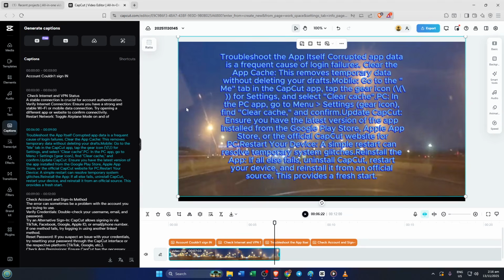Next, let's talk about the CapCut app itself. Sometimes login errors are caused by corrupted or outdated app data. One of the easiest fixes is to clear the app's cache. If you're using CapCut on your phone, tap on the Me tab at the bottom, then hit the little gear icon for settings. Find the Clear Cache option and tap that. Don't worry, this only deletes temporary data, so your drafts will be safe. For those on PC, head to Menu, then Settings, and look for the Clear Cache button. This quick cleanup can iron out many little software glitches.